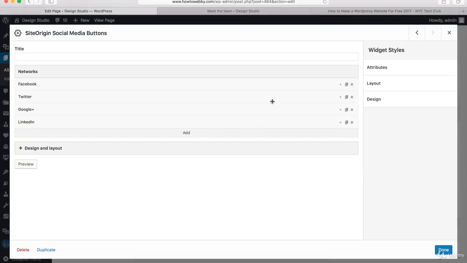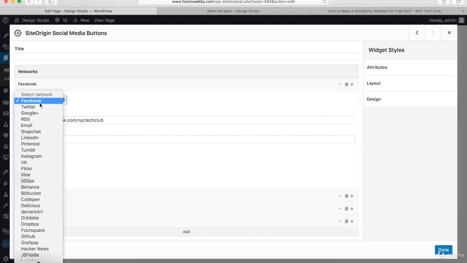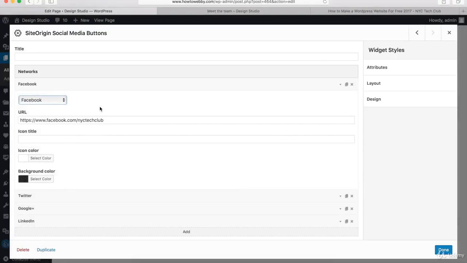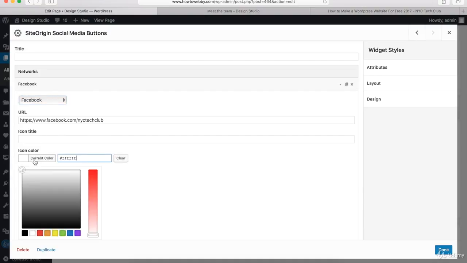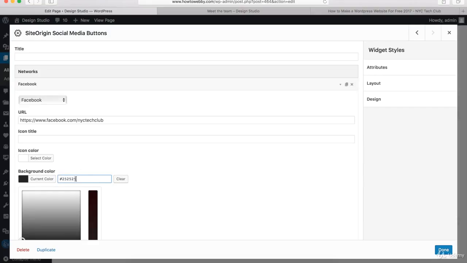And I already filled out all of this information just to save some time, but let me walk you through again exactly what you have to do. So you want to click on the add button to add a social media button, and then click on the down arrow to expand this section and go into this drop down and select the social media network that you want to show a button for, and then type in the URL. And if you want to change the icon color, you can. I've left them all as the color code FFFFFF, so it's white. And then for the background colors, I put in the color code 252525 to give it this darker black color. So I did this for each of my social media buttons.